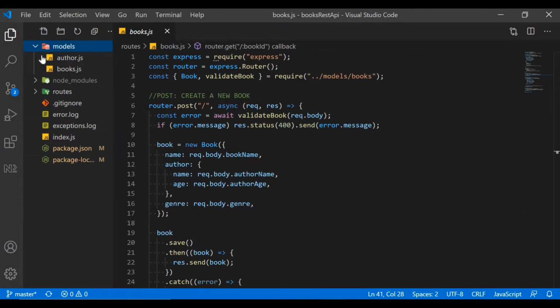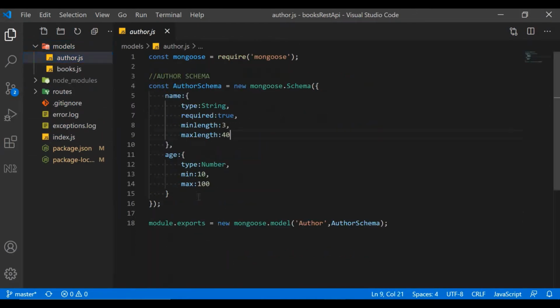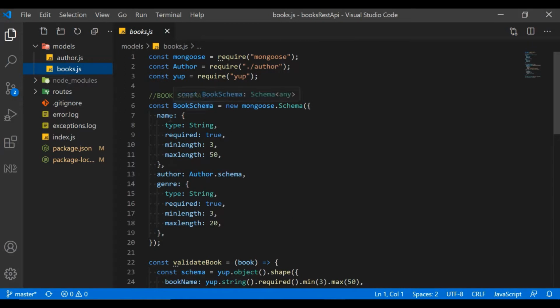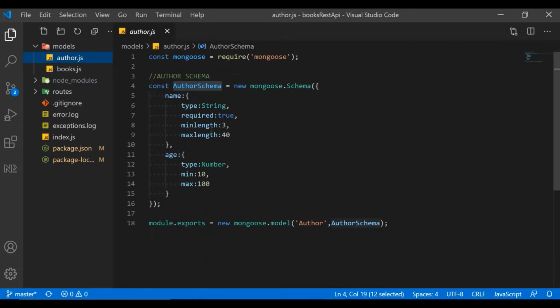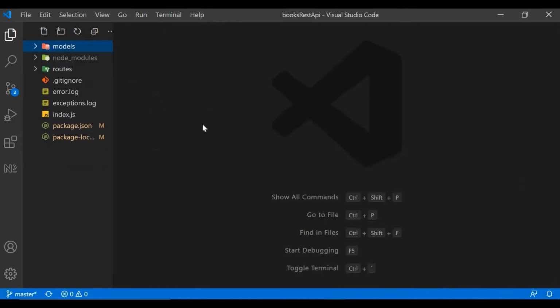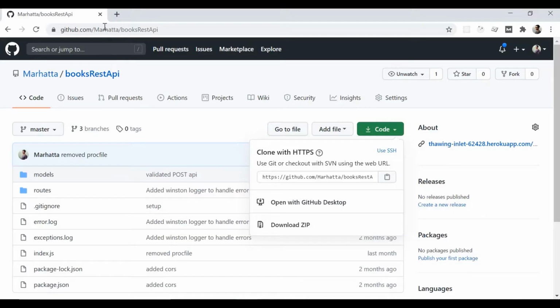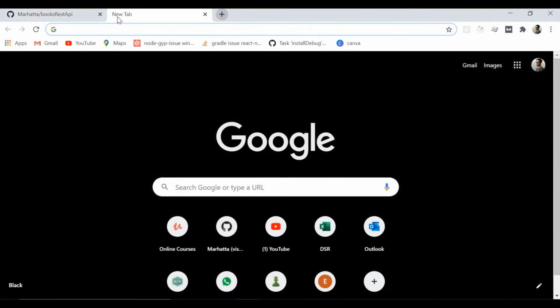And in the models folder we have the structure of the schemas. Basically we have an author schema and we have a book schema in which book has a name, author, genre, and author itself is a schema in which author has a name and age. That is all we have. So to get this running, we need to go to our MongoDB instance, remote MongoDB instance.